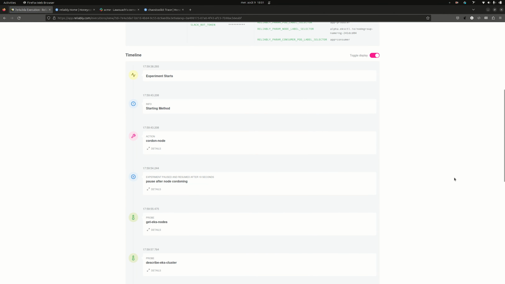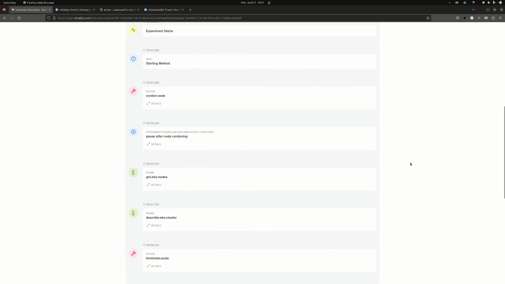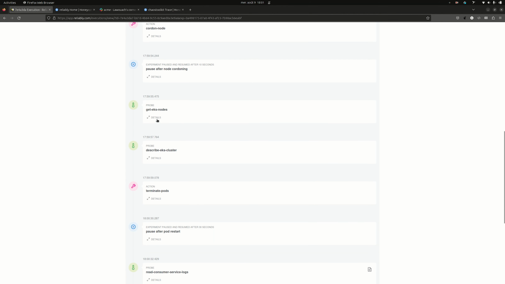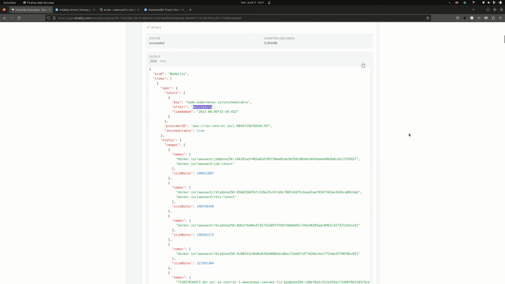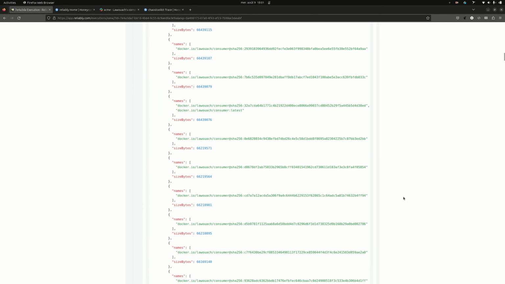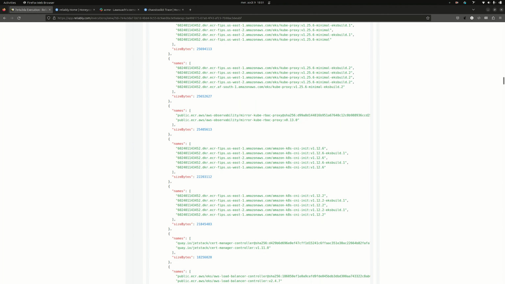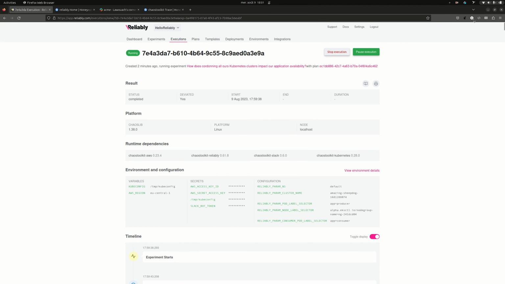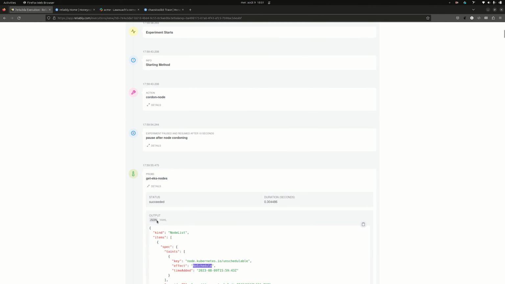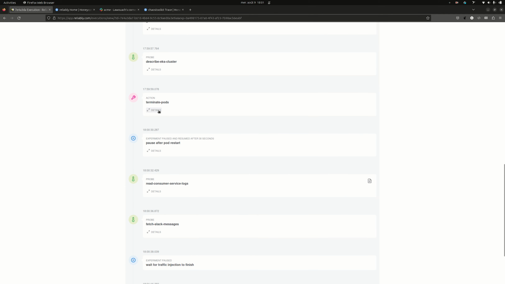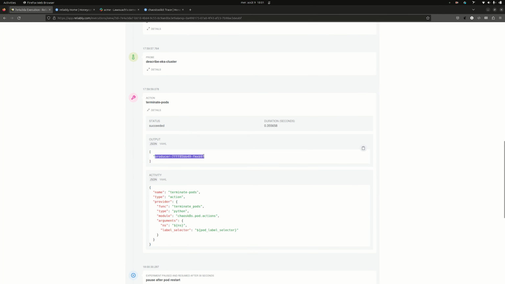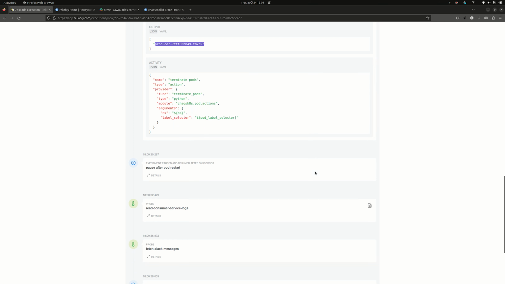In the timeline, we have all the information that we need. We see that we've cordoned the node, and we have some information about our pods. Here it says our node couldn't be scheduled, and basically it describes all the nodes. Here is where we terminated the pod, and it shows the label of the pod that was terminated.